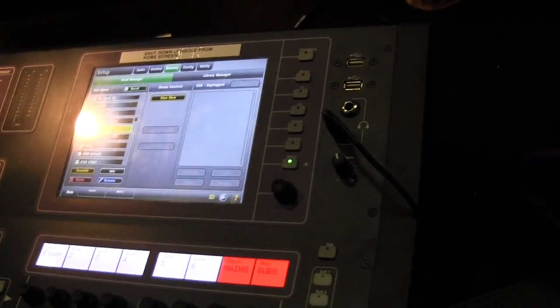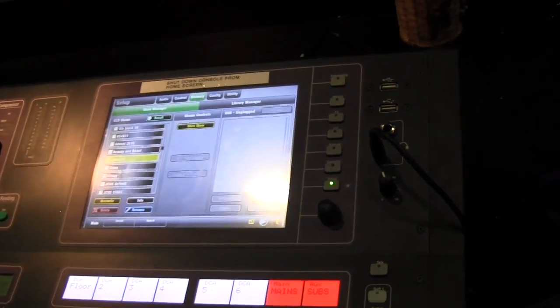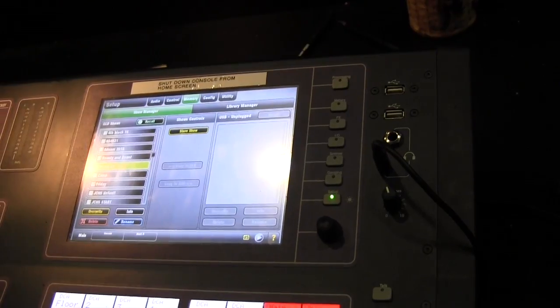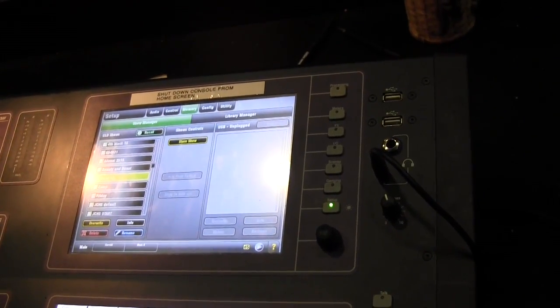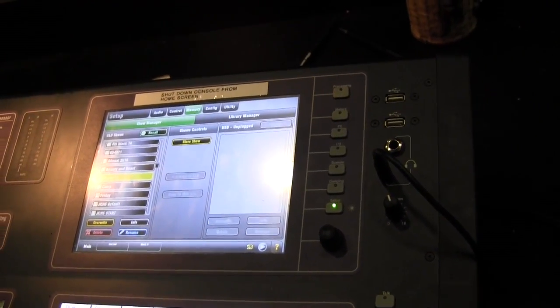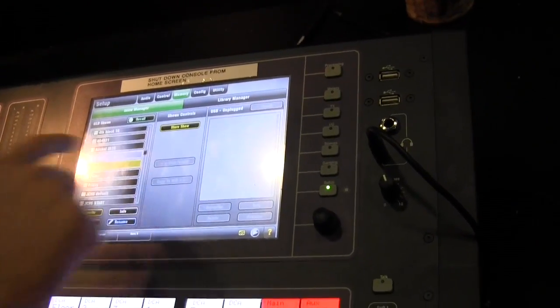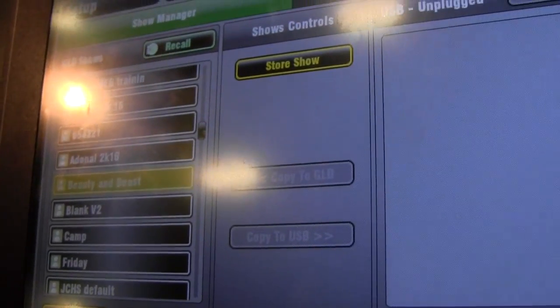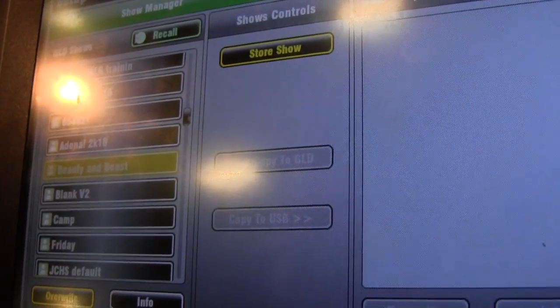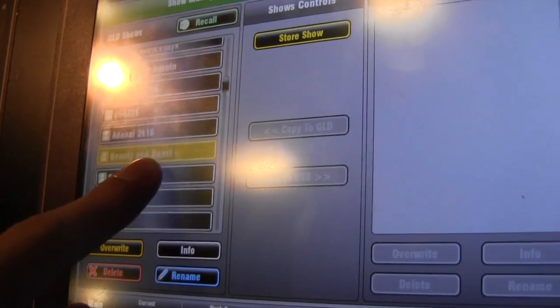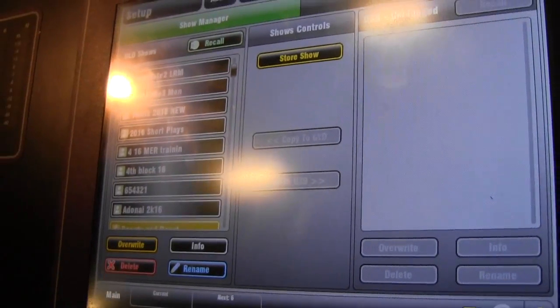Next we have memory. This is where the shows are. This is probably one of the next important things, because now we can isolate and not have people change our things. So now I'm in blank V2, but you see we did Beauty and the Beast a while back. So right here is my Beauty and the Beast show. So whatever I do in blank V2, which is where I highly recommend starting a show from, it won't change what happened in Beauty and the Beast, and it won't change what's happening in Merritt's training show.